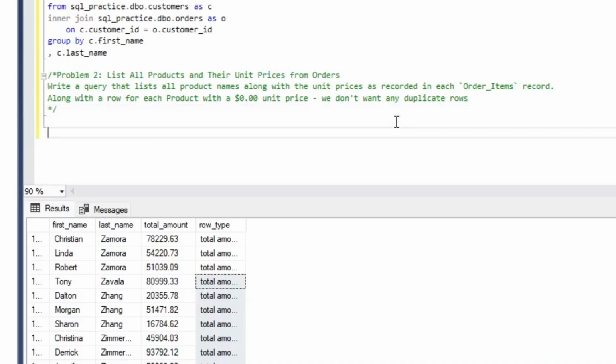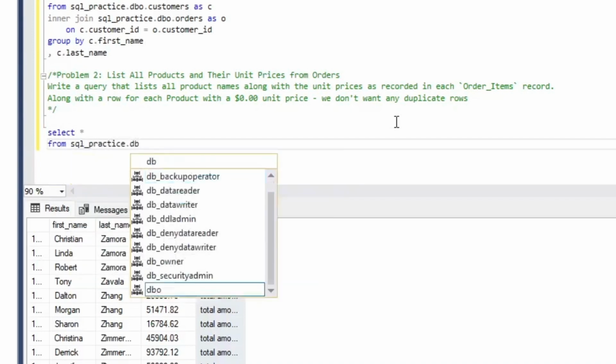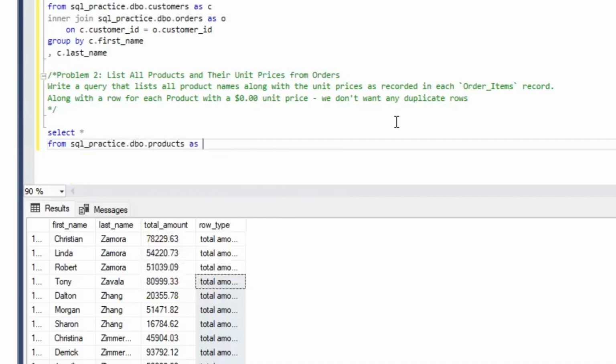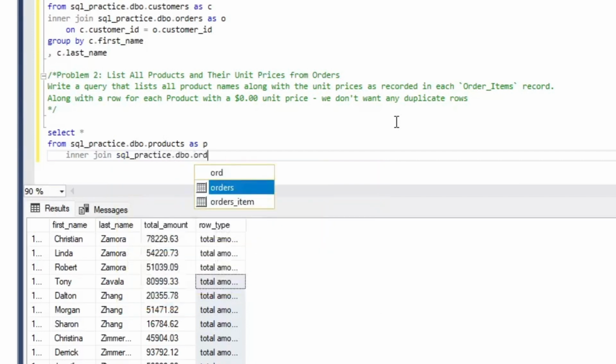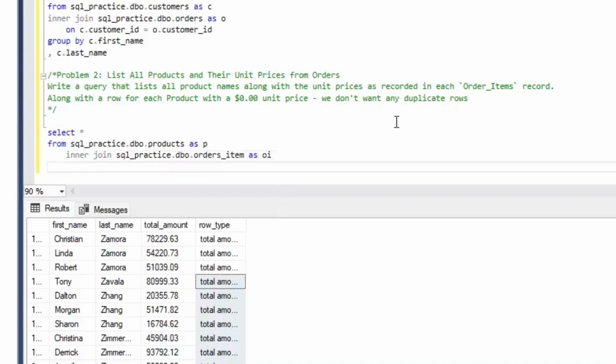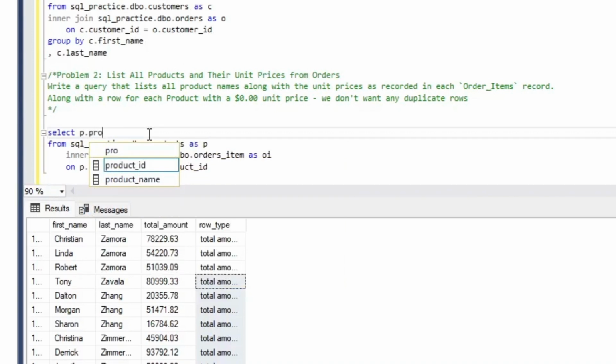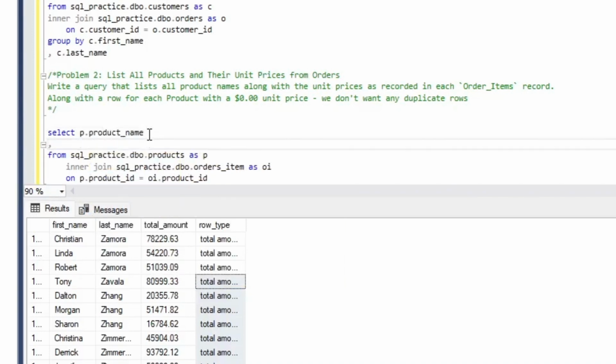But if not, here we are. We're going to solve it. So we're going to go select star, and we're going to go from SQLPractice.dbo.products. We'll go as P, and we'll go down here, and we'll go inner join SQLPractice.dbo.orderItems as OI, and we'll go on P.productID equals OI.productID. Okay. And we will go ahead and select P.productName, and then we will select OI.unitPrice.